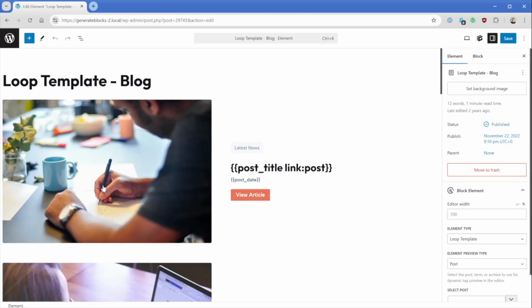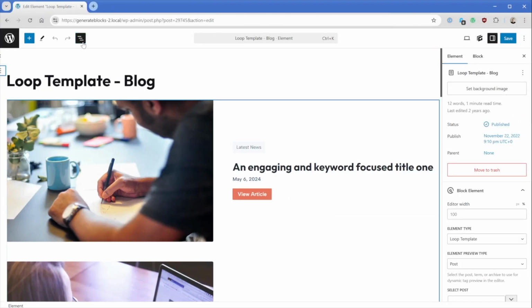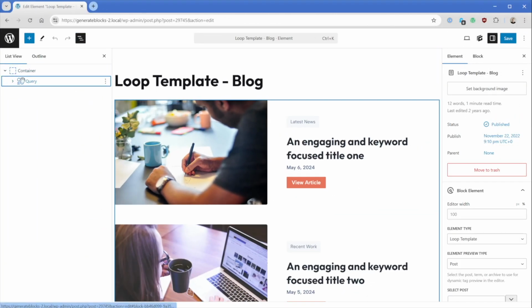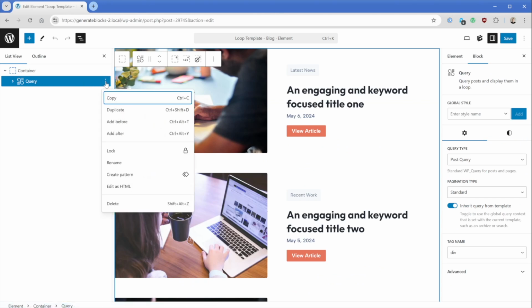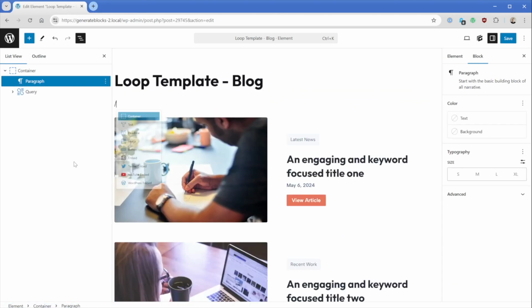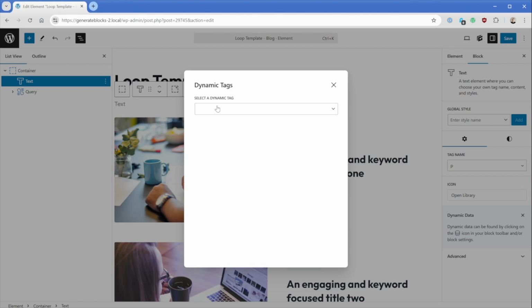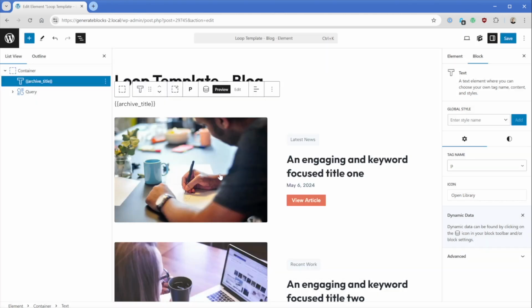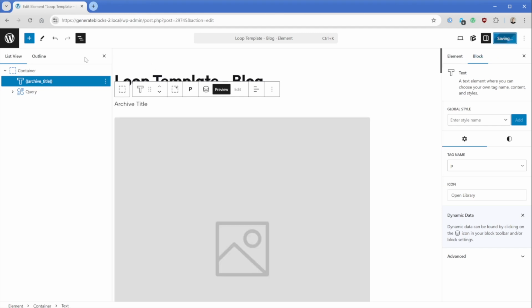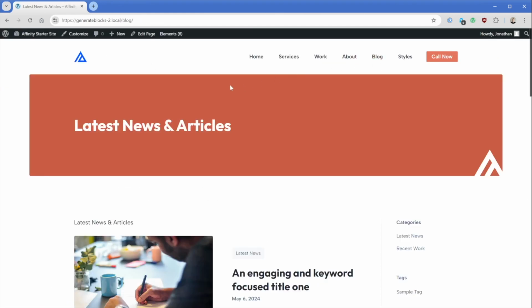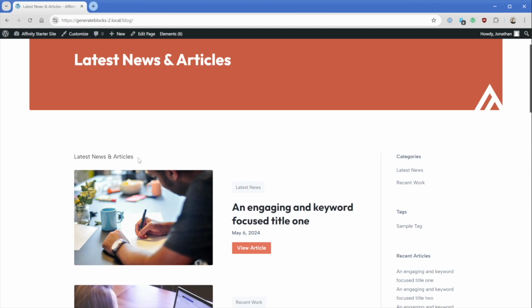I'll select that element, and then let's say we want to automatically add the name of the category or tag we're currently viewing to the top of the page above all of these posts. We'll simply drop in a GenerateBlocks text element. We'll select the dynamic tags button, and then in the list, we're gonna find archive title and click insert tag. If we update that element and then take a look at our blog page, which currently has the title of Latest News and Articles, we can see that title represented here automatically.